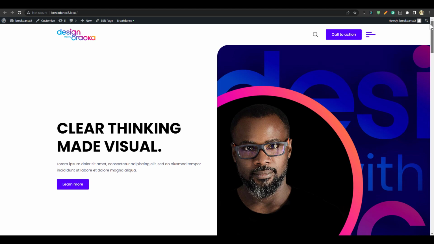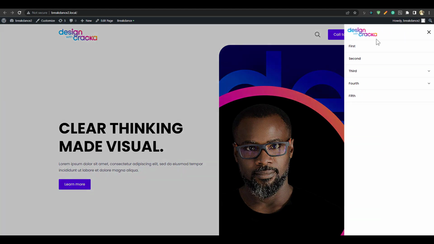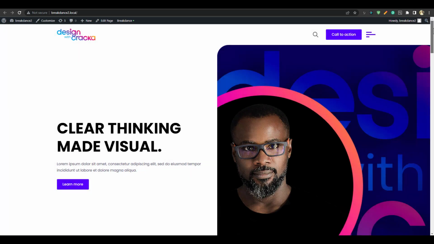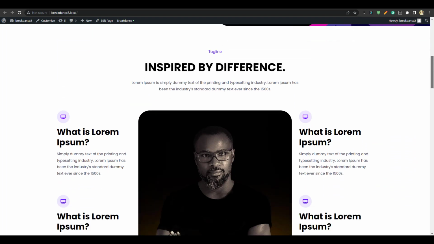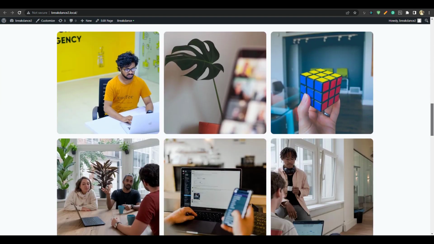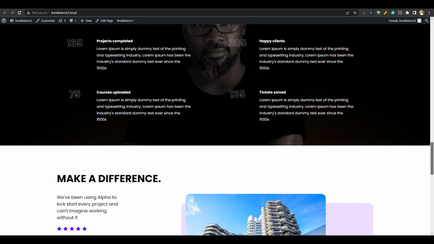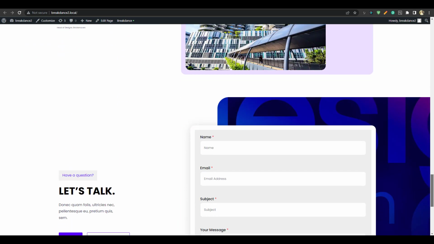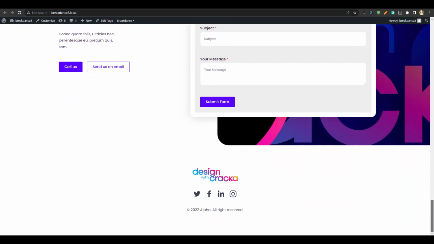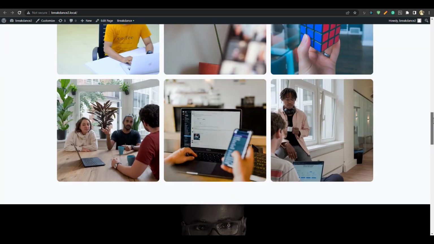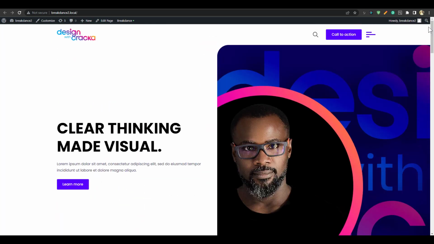So we have the heading and the menu, and then we have the different sections. And all these are just placeholder images. Of course, I have my images here, and that is just it. So we have it all the way to the end. So this is what we're going to be building in Breakdance using the Windmill library.